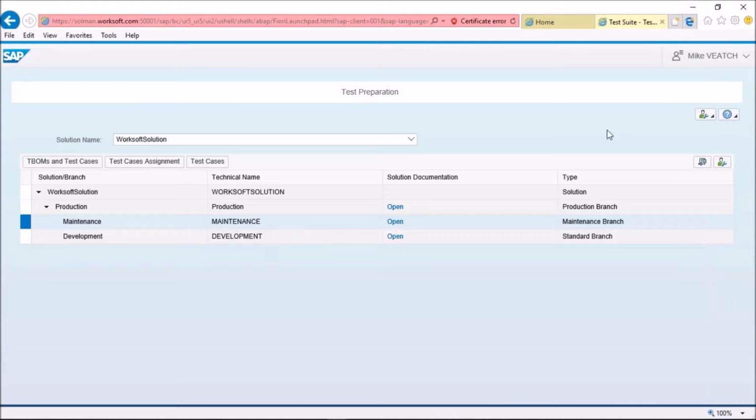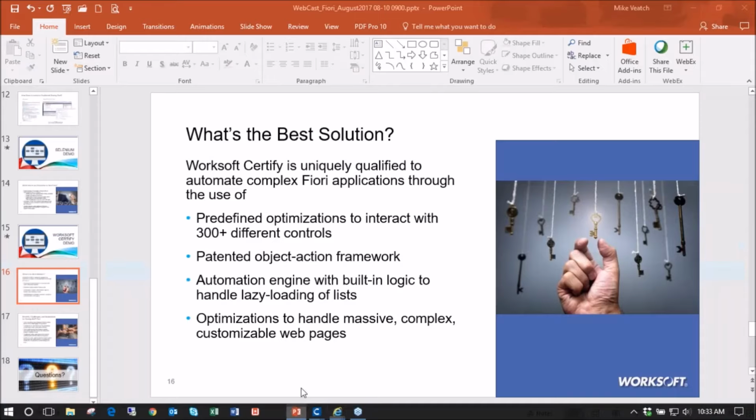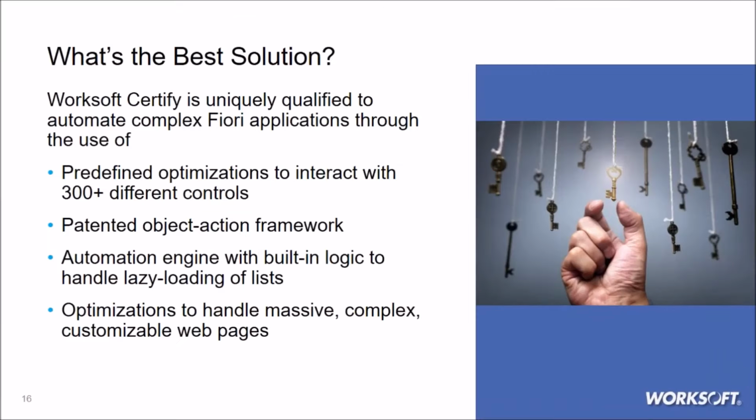Yeah, so the advantage of these optimizations is you can now build automation much faster than what you could in an open source tool like Selenium. And another thing too is that as you build these optimizations, they are much more resistant to change across the Fiori releases and from one product to the next.